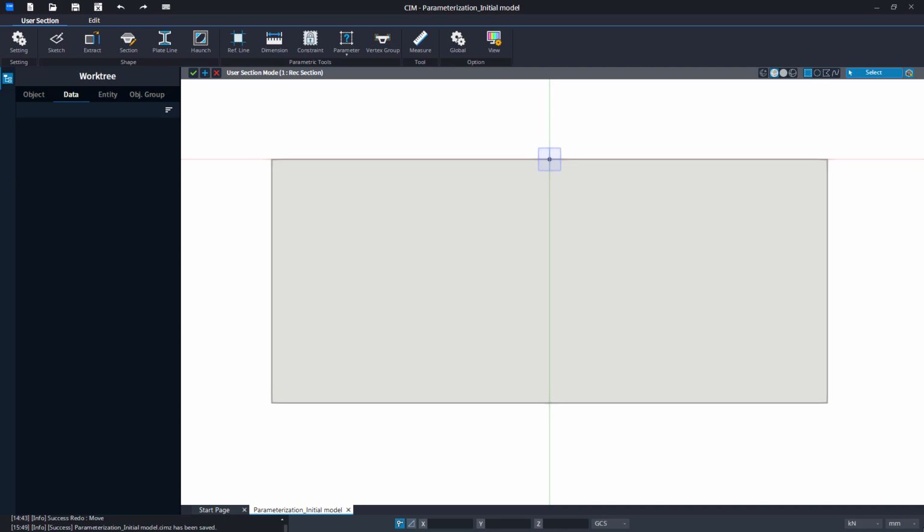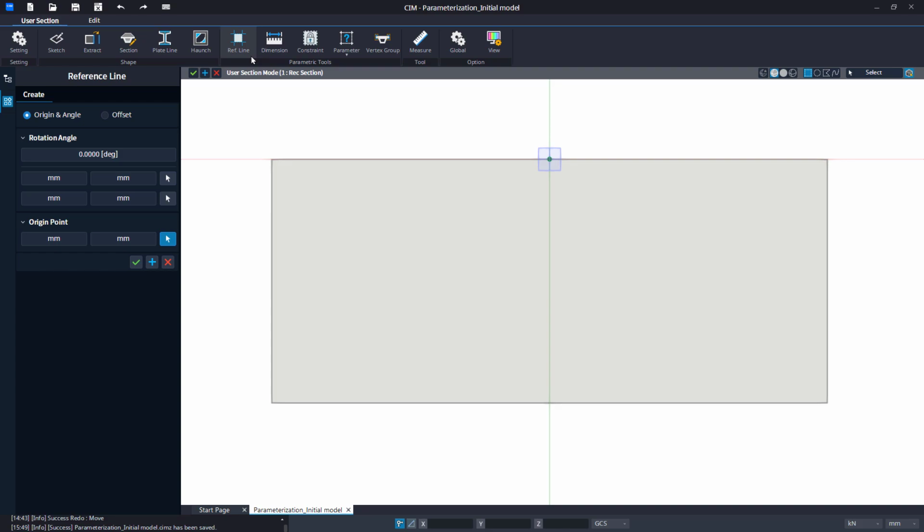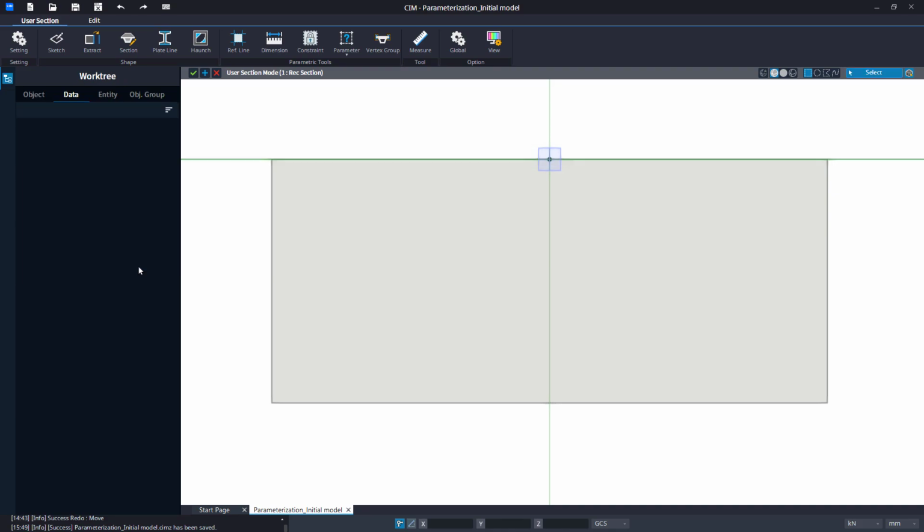Now the first step for the parameterization of any user section shall be defining the reference line. So for that, we will go to the reference line option under the user section ribbon. We will assign the rotation angle at 0 degrees and will assign the origin point of the reference line at 0, 0 location. So in the X and in the Y, we have the 0, 0 location, or you can say it is assigned at the datum location of the user section mode. Now let's click on the green tick to apply the changes.